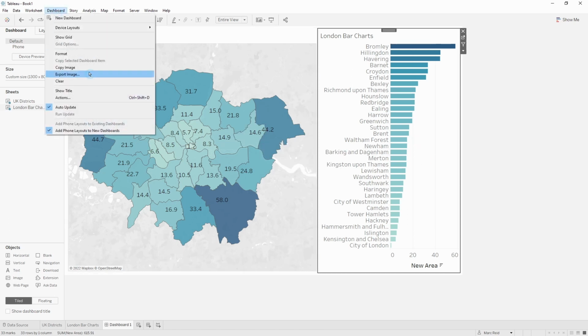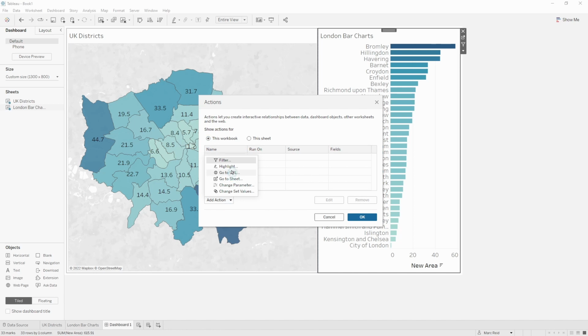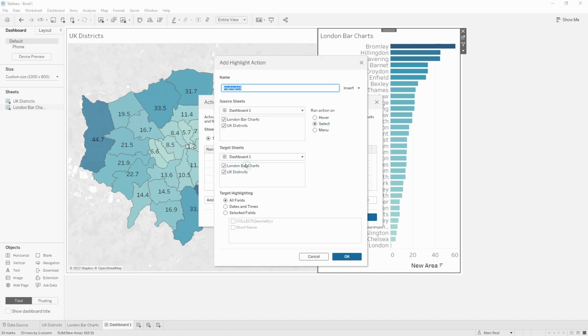To do that, I go up to dashboard, create action, create highlight action. I'm going to do this on select, and I want this just to run with the short name field. And I'm leaving both views selected so it works across the different views.